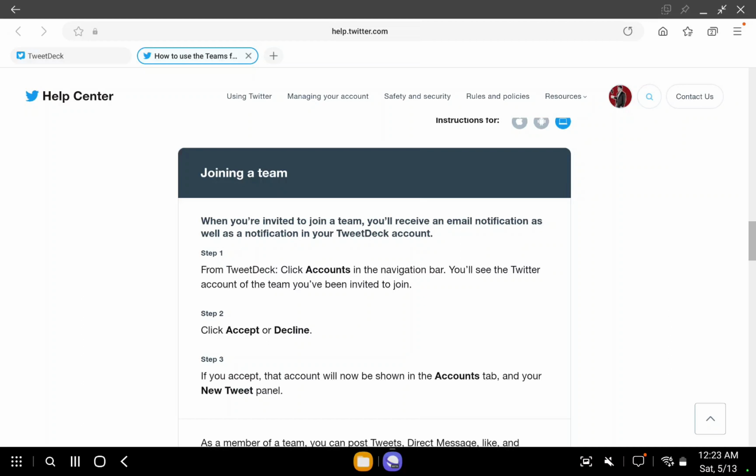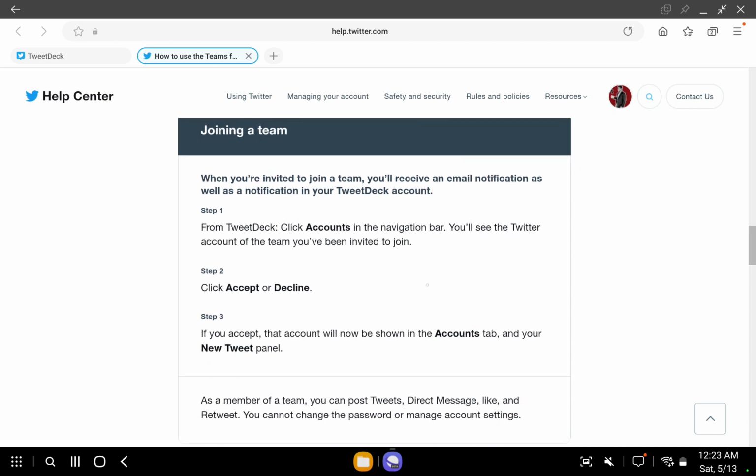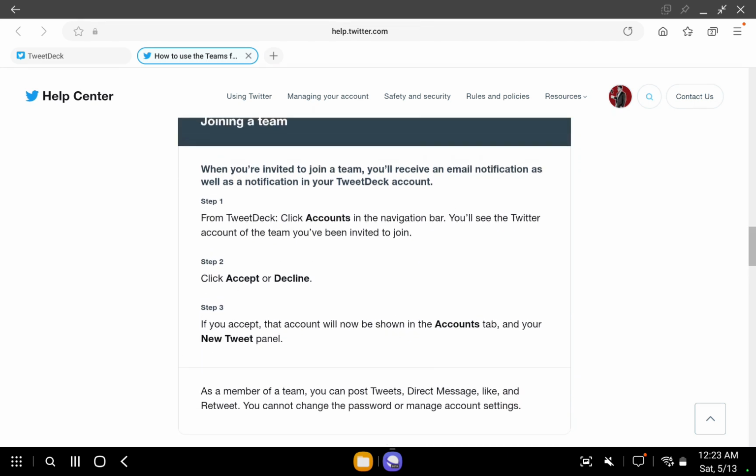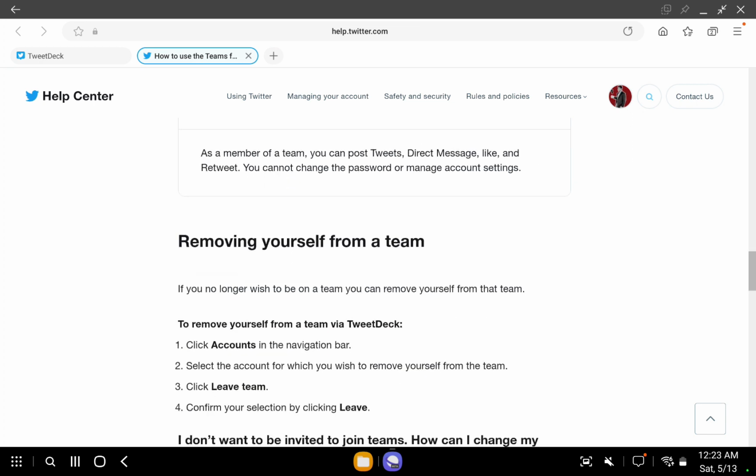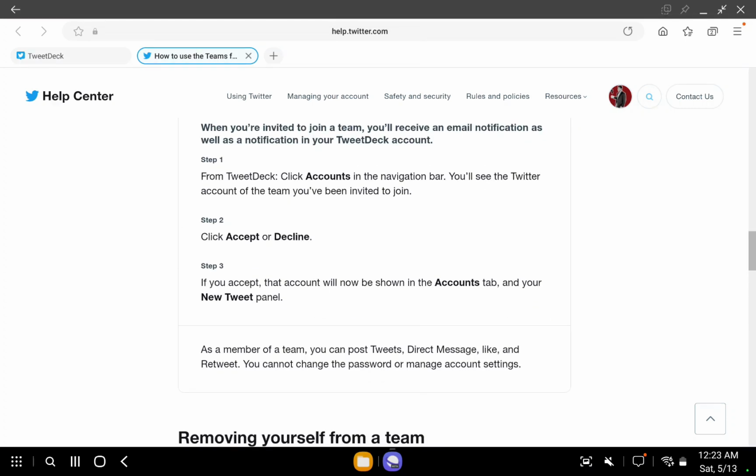So the procedure is that from TweetDeck, you click accounts in the navigation bar, you'll see the Twitter account of the team that you've been invited to join. Step 2 is to accept or decline. Step 3, if you accept, the account will now be shown in the accounts tab and your new tweet panel. As a member of a team, you can post tweets, direct messages, like and retweet. You cannot change the password or manage the accounts. You can remove yourself from a team, etc. So I hope that this help center answers the other questions that you might have that I have not been able to address, but I am addressing the questions you've asked me directly with respect to all this.